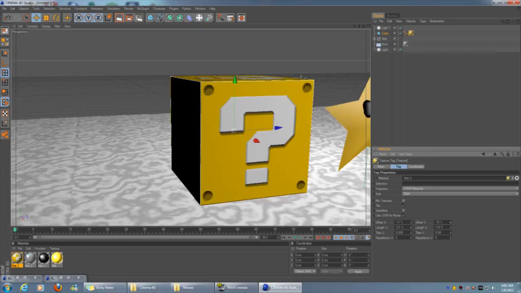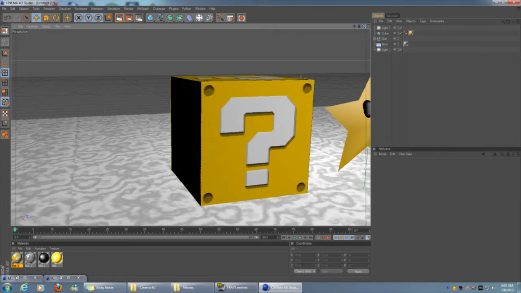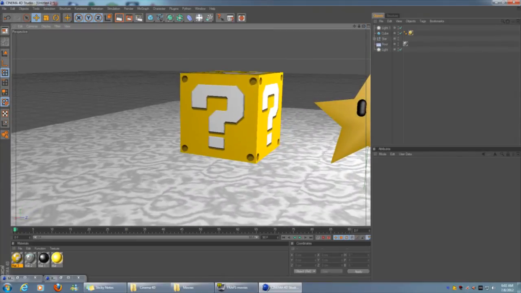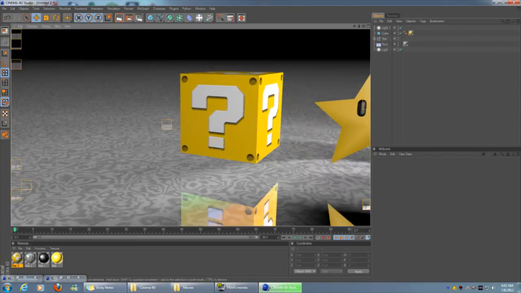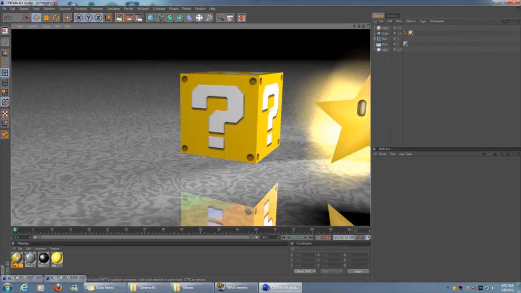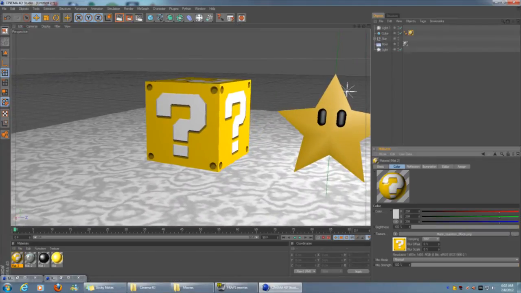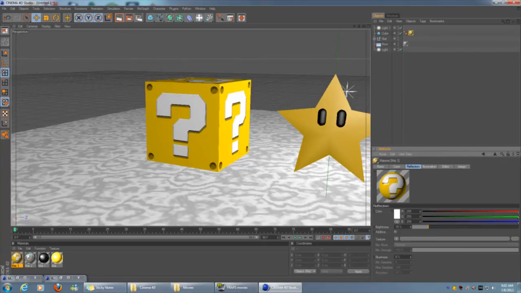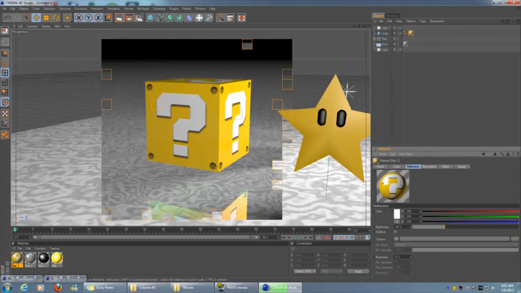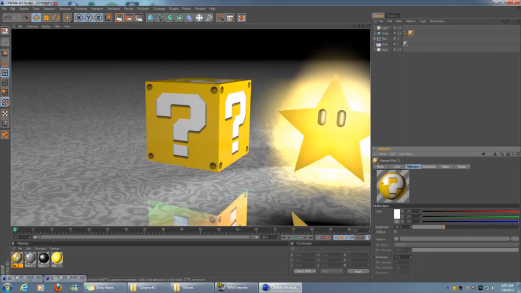Something like this, I think. So let's render it and see how it looks. And you get this effect, which looks pretty good, except for the reflection. It should go up a lot more, I think. And it's still not reflecting.